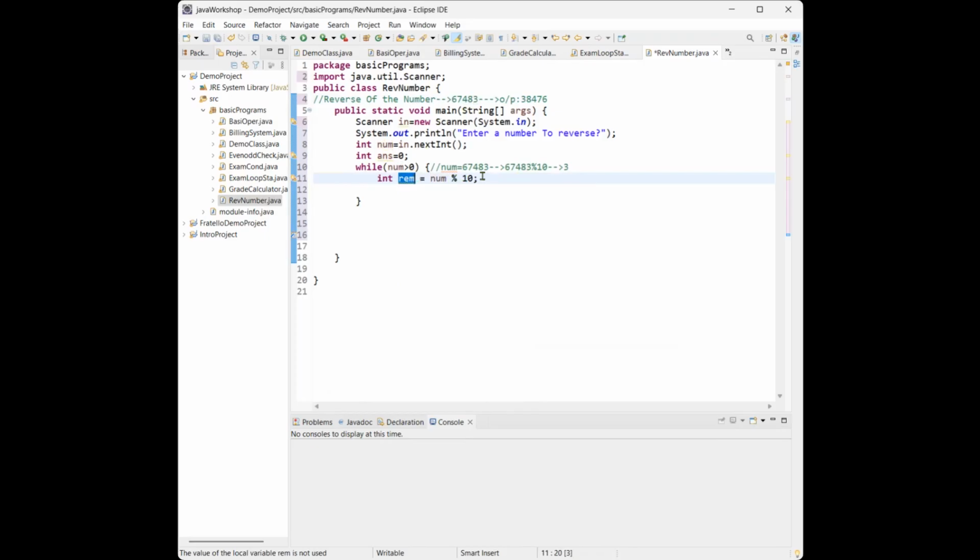It is in that reminder. Now after, see here, the reminder will be 3. The reminder equals 3. Next, what we need to do? We need to divide that num to remove that 3. Like see here, num = num / 10.